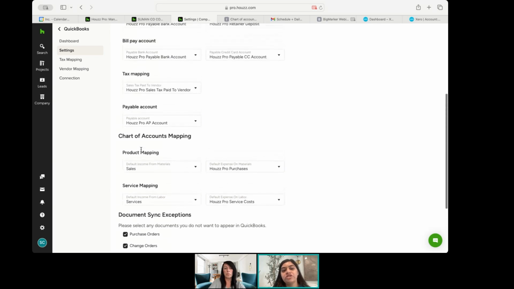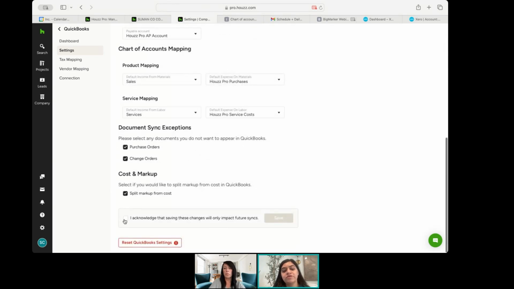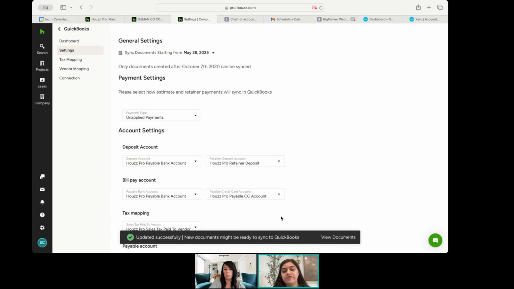And once you're done changing any of the settings, you just want to make sure you click I acknowledge that saving these changes will impact features. So you just want to click this and then save it, and then all of your changes will be saved.